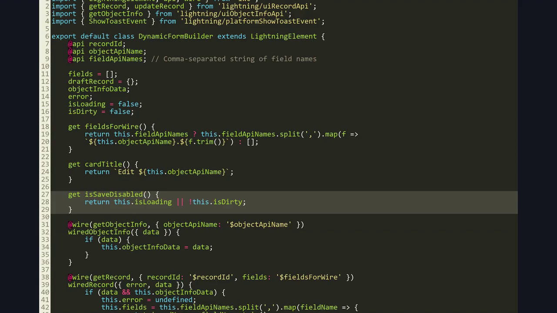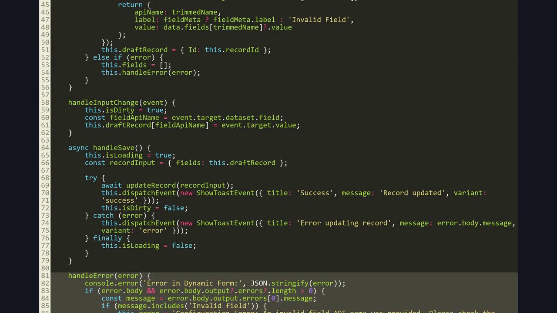This new getter controls the Save button state. It is disabled if the component is already saving, is loading, or if no fields have been changed, is dirty, improving the user experience. This dedicated error handler inspects the error structure from the wire service. It specifically looks for invalid field errors and provides a clear, actionable message to the admin.